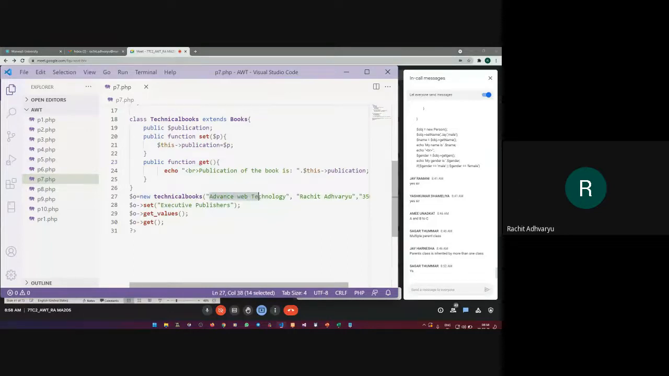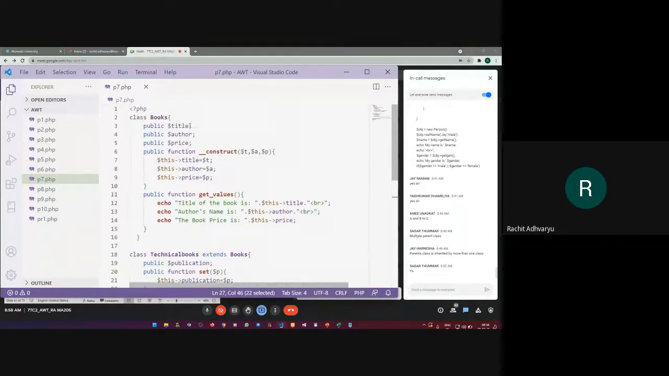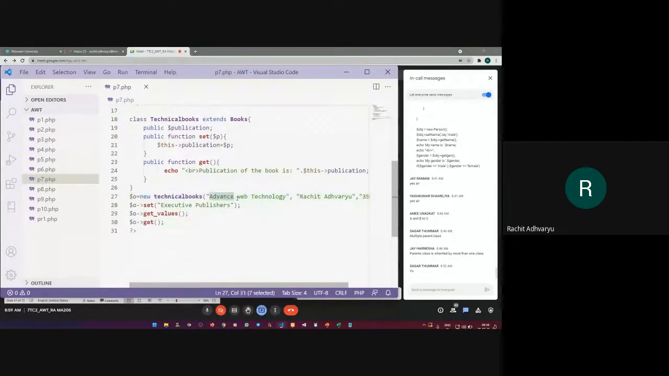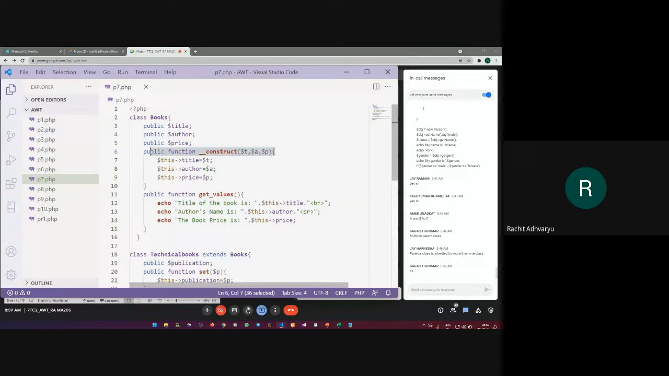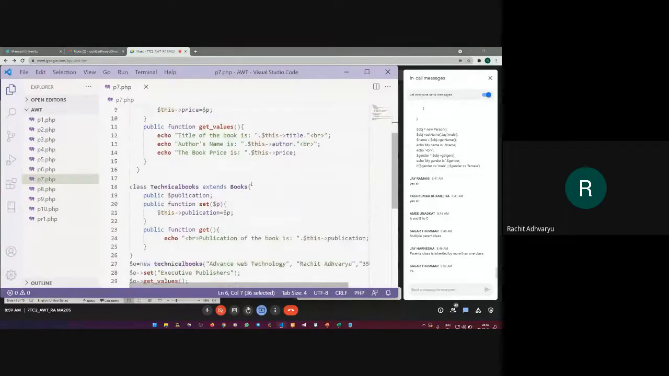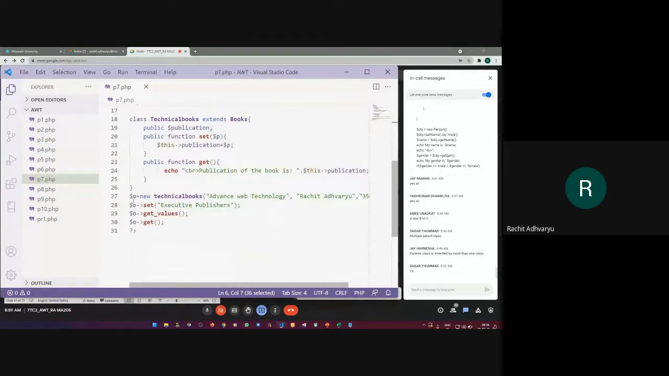I'm passing three parameters. What are the parameters? Title, author, and price. Title is Advanced Web Technology, author is Rachit Advaryu, and the price is 350. So this is the first constructor being called with three parameters, right? Similarly, using the same object, I am calling the set function of this child class, set executive publishers. So this is my publication property. And then I'm printing $O get values.